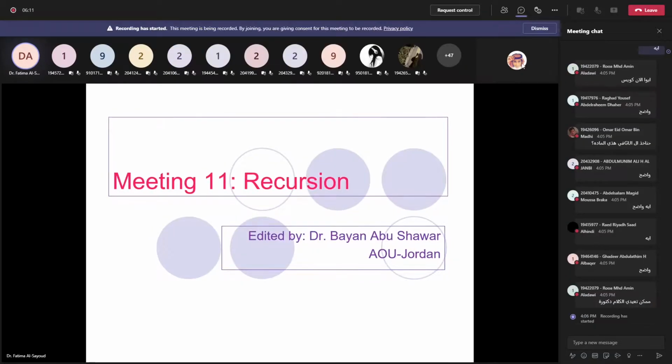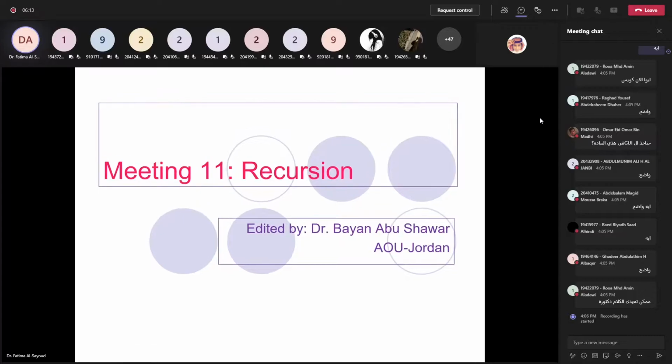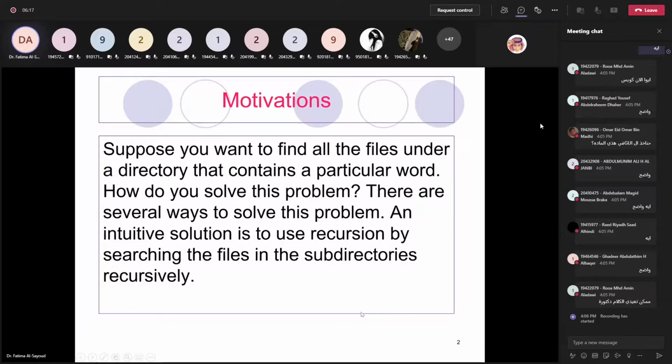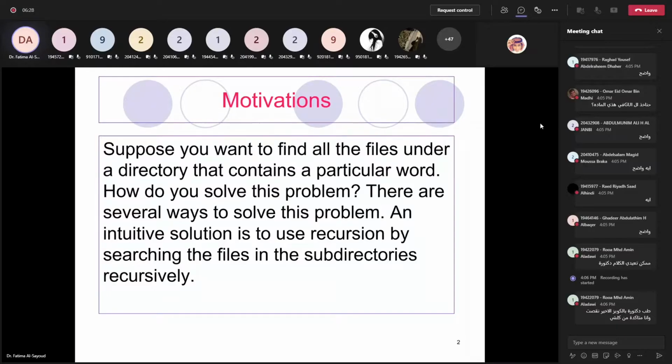We'll talk about recursions. Recursions, the main idea behind it is similar to iterations, which we usually do with a loop, but here it has some special properties.